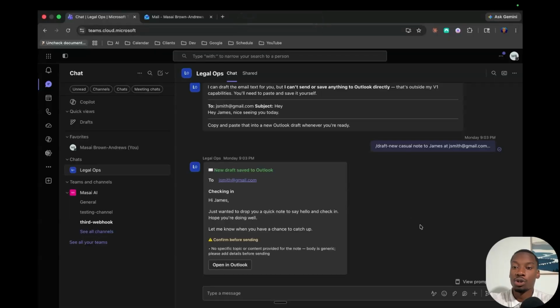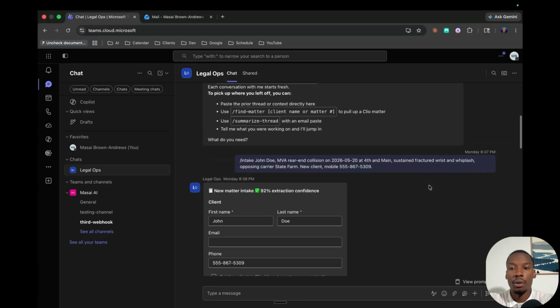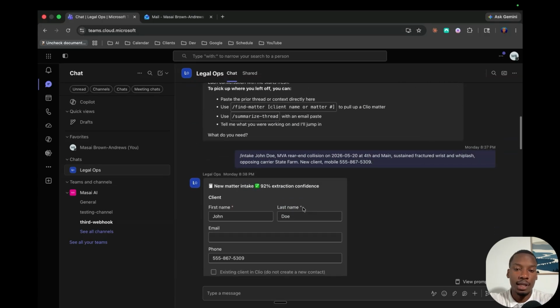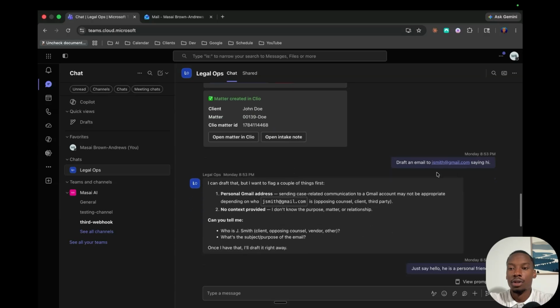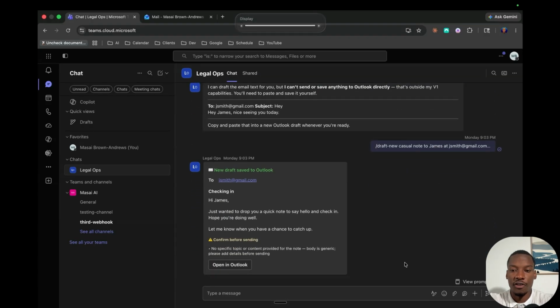So as usual, we'll start out with a demo, and you can see some of the earlier messages here where we have an intake that we can do automatically. We have drafting emails automatically, all that sort of stuff. But we have this app. We set this app up in Microsoft Teams. It gives us this chat that we can see over here on the left-hand side, this legal ops chat. And it's just our agent that can interact with Clio and that can interact with our email inbox. Obviously, we could continue to build on top of this and add more capabilities. But for the sake of this demo, we'll start with just Clio and our Outlook email inbox.